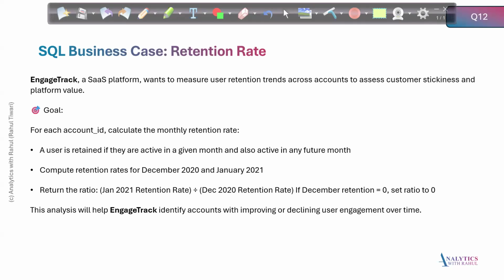The goal here is, for each account ID, calculate the monthly retention rate. A user is retained if they are active in a given month and also active in the future month. Compute retention rates for December 2020 and January 2021. Return the ratio, that is January 2021 retention rate divided by December 2020 retention rate. If December retention is equal to 0, set the ratio to 0. This analysis will help Engage Track identify accounts with improving or declining user engagement over time.